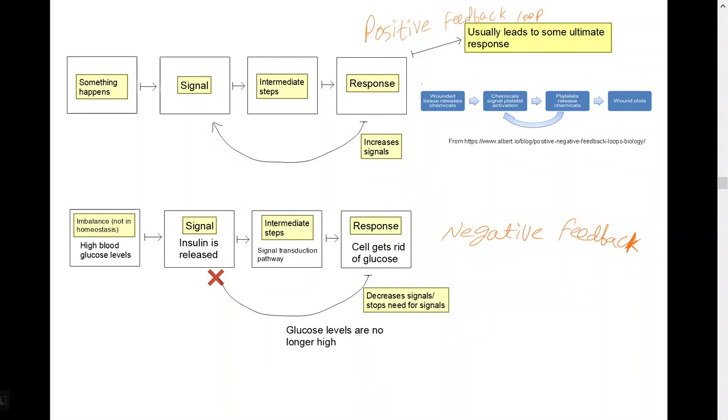activation. The response is platelets are activated, but the platelets release more chemicals, which then activate more platelets, and those platelets release chemicals. And eventually you have a ton of platelets being activated, and those platelets are going to clot your wounds. It's going to heal your wound. And so that's the main idea behind positive feedback loops. And so usually there will be some kind of ultimate response.